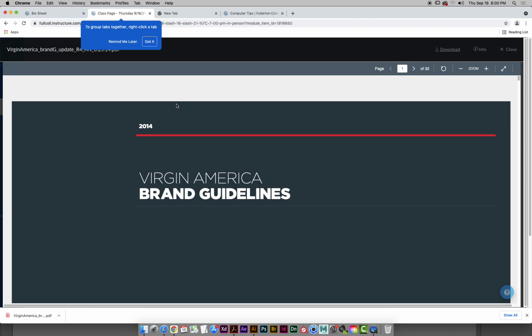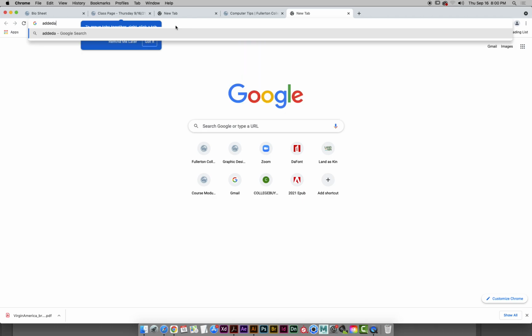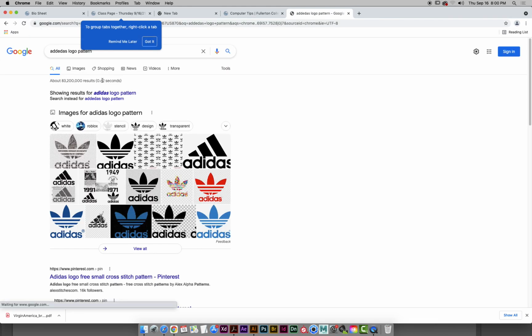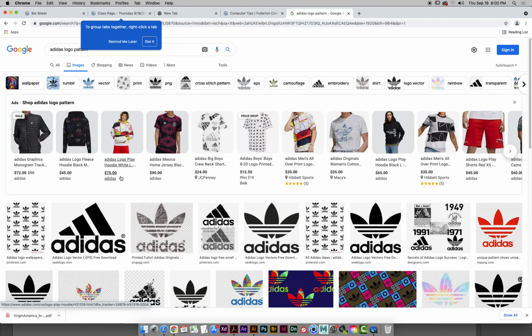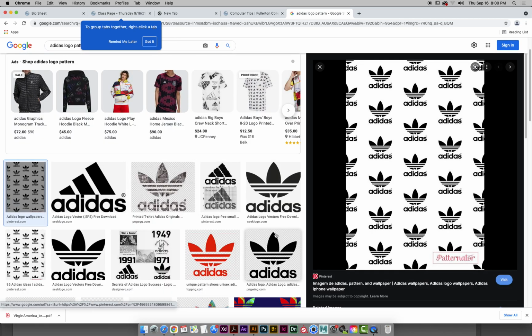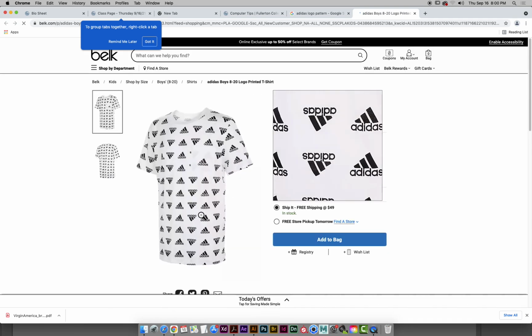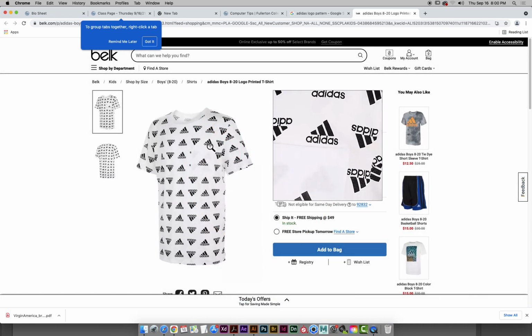Which brand is that? Adidas. Oh yeah. So they have a repeat pattern with the Adidas logo. Is it like this type of thing? Yeah. They have one here where they're using the logo upside down and the right way up.